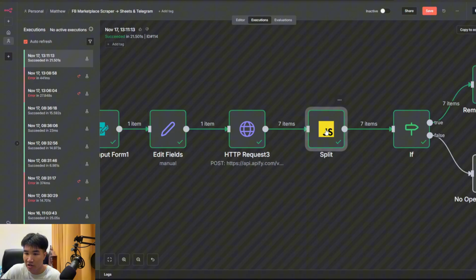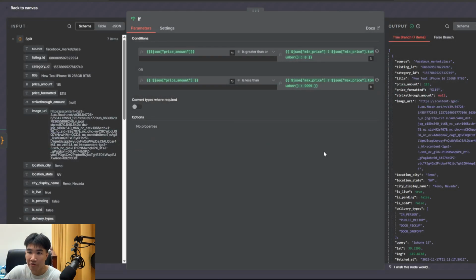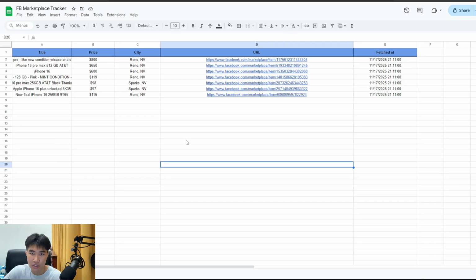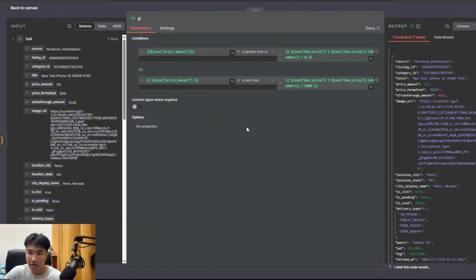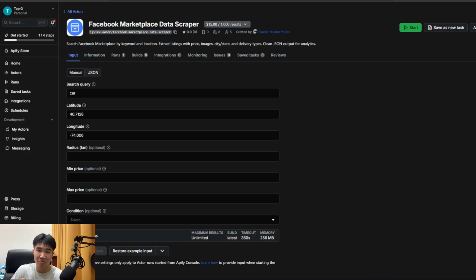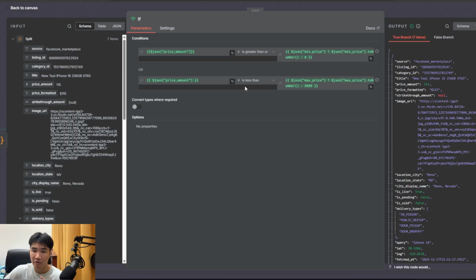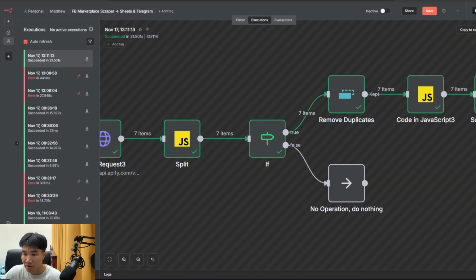Next we have a code node here, which is just to organize the information. Then we have an if node. If you remember earlier in our Google Sheets, the minimum price was set to $200, but here we have $98, $97, and $115. So in the if node, I set a fallback because the scraper in Apify that we're using sometimes doesn't take into account the minimum price and the maximum price. So I just added a fallback in the if node for the minimum price to be $0 and the maximum price to be $9,999. And as you can see, everything went to true.